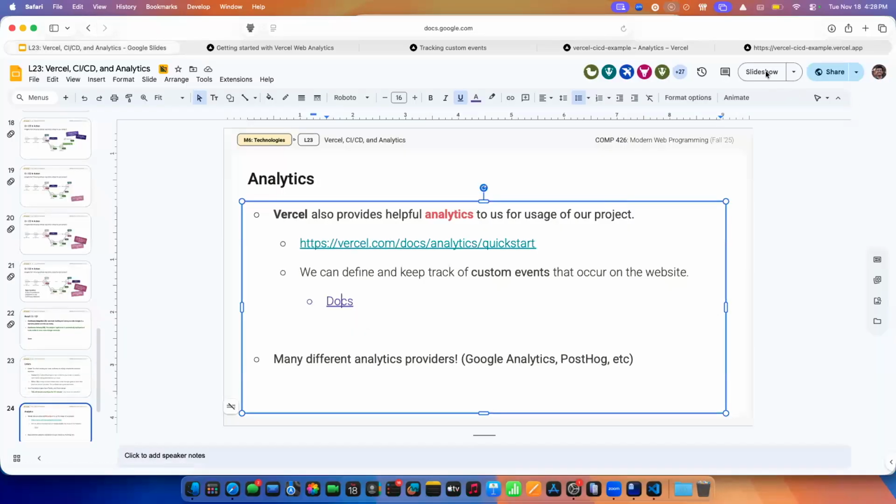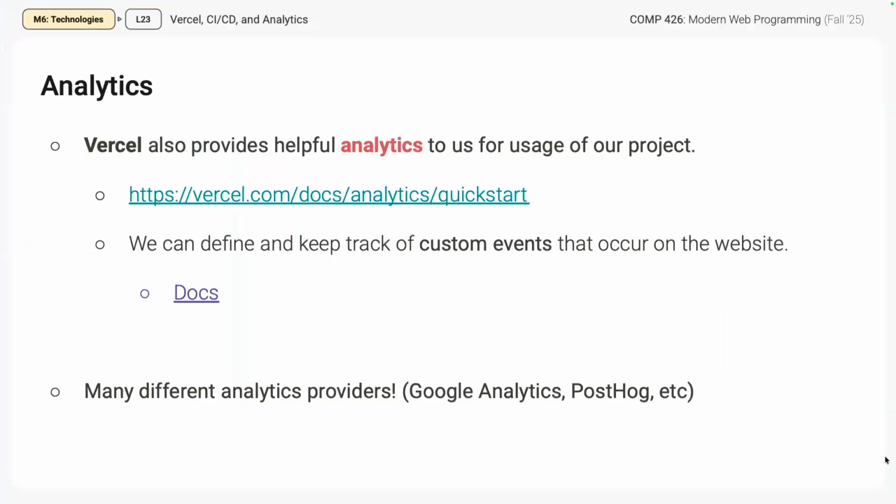All right, and there are many other providers. So Google Analytics, for example, I know PostHog is another one. I'm sure Netlify and other services all provide analytics. Vercel is easy in this case because it's all built in with what you're using. So that's why we're showing this off here.